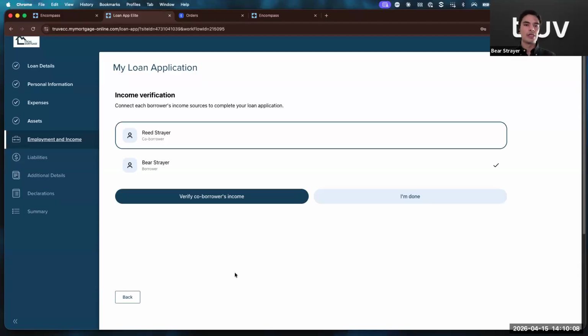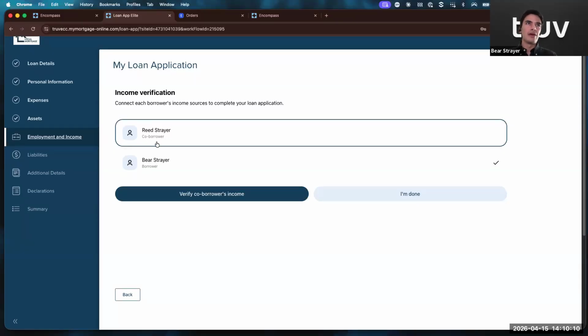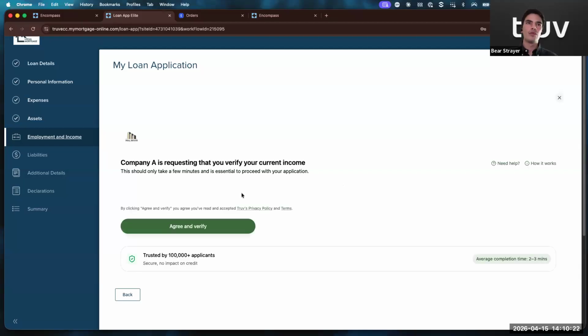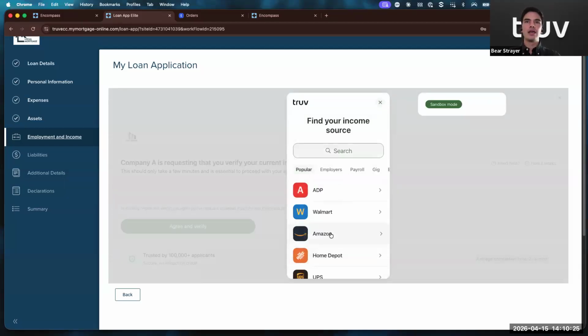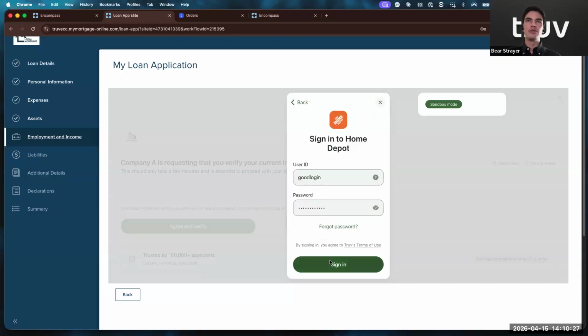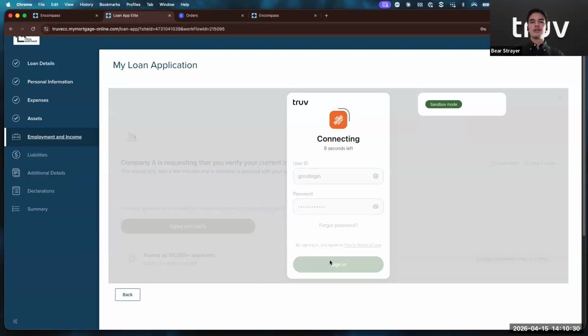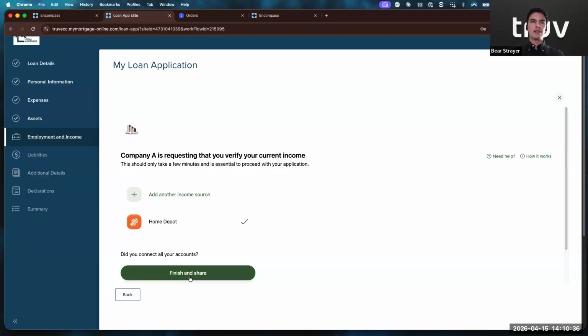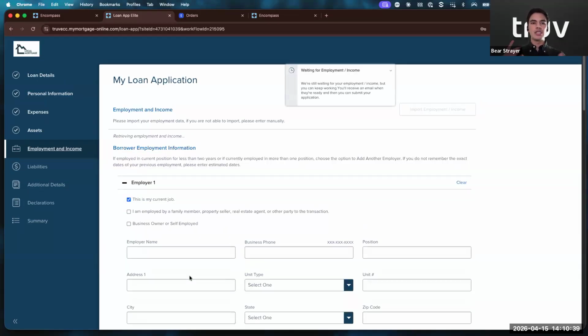We'll see a brief loading screen here. And then it takes me back to the borrower selection, right? So we said joint credit. Now I have the opportunity to connect the co-borrower, or if I only have maybe myself, the borrower, present, I can just press done. Well, let's go ahead and connect something for the co-borrower. So again, right, same experience for them. Let's say they worked at Home Depot, and I'll go ahead and sign in. And again, they can press finish and share. So once they press finish and share the second time, and something's connected for each, we'll automatically close them out of that experience and take them back into ECC here.